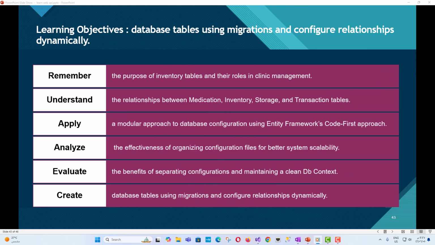Learning objectives. By the end of this lecture, students will be able to: 1. Remember the purpose of inventory tables and their roles in clinic management. 2. Understand the relationships between medication, inventory, storage, and transaction tables. 3. Apply a modular approach to database configuration using entity frameworks, code-first approach.